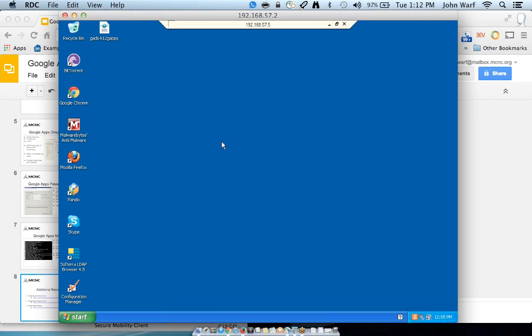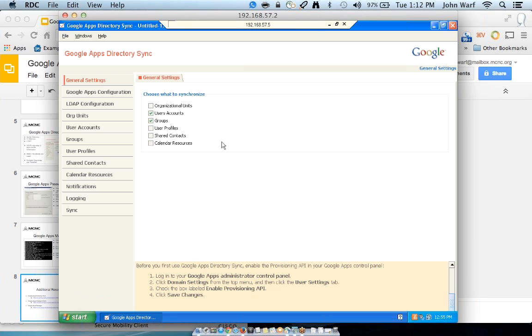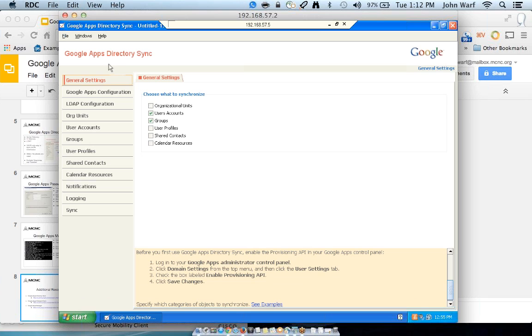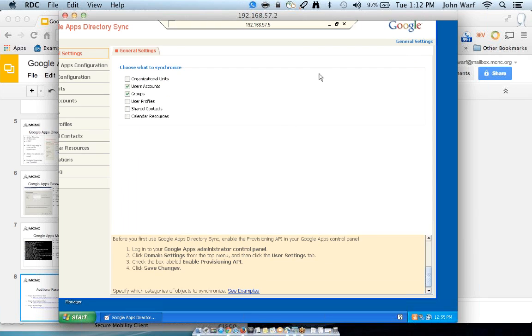Once my Directory Sync tool comes up, you'll see that it's going to have a very base level configuration. From it, it automatically chooses user accounts and groups. Up at the top, I have mine labeled as Untitled 1. It's not currently named or anything along those lines.